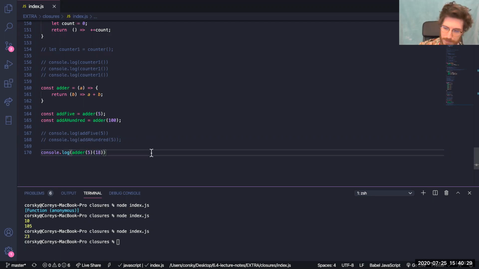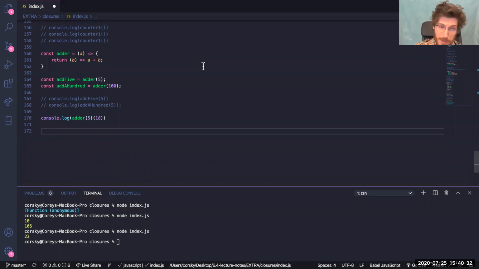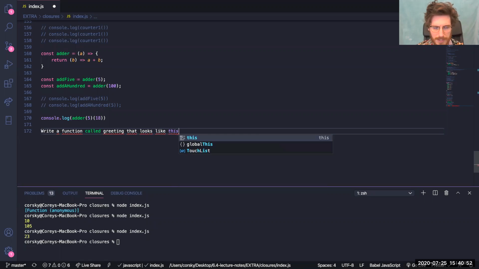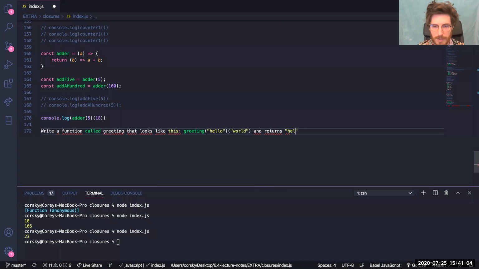So your task, which was also a question I once was asked in an interview, and I butchered it at the time, but you're going to do better than me, is to write a function called greeting that looks like this. I think it was something like this. Greeting, hello world, and returns hello world. Something like that. Okay?